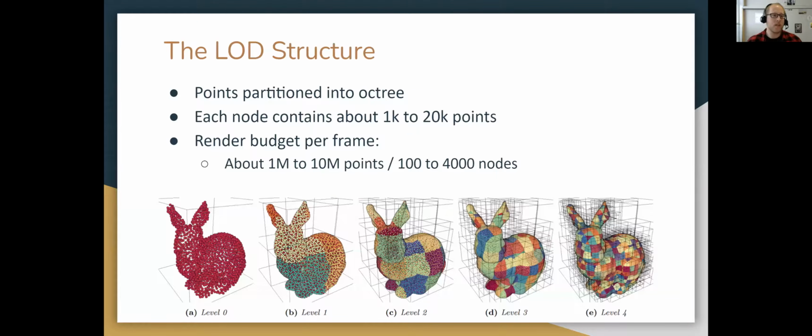The level of detail structure that we're using for that is some form of octree, where each octree node contains about 1,000 to 20,000 points. And there's a point budget that users can change, which then tells us how many points we should render in each frame. That number is usually about 1 million to 10 million points, which corresponds to around 100 to 4,000 nodes.